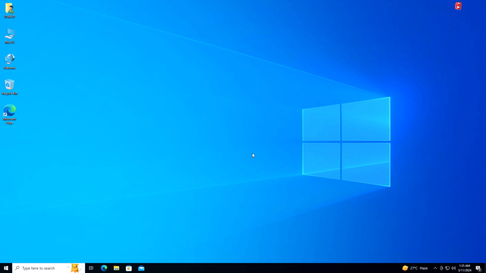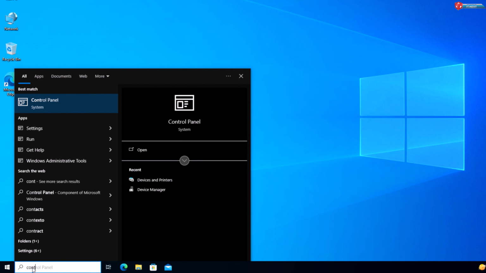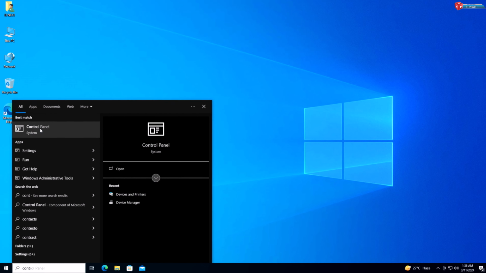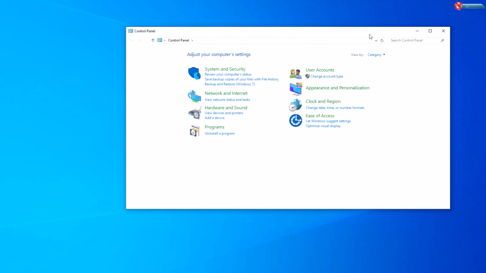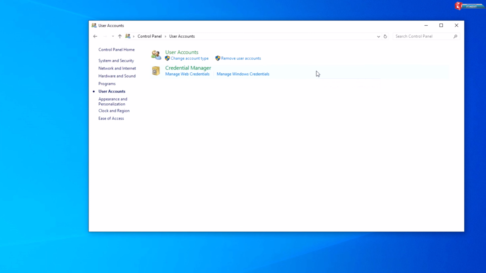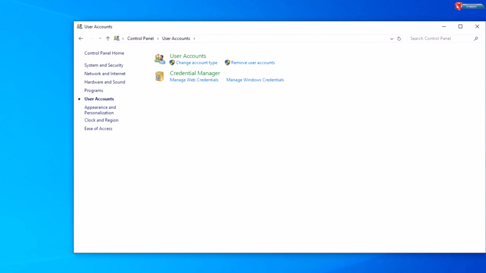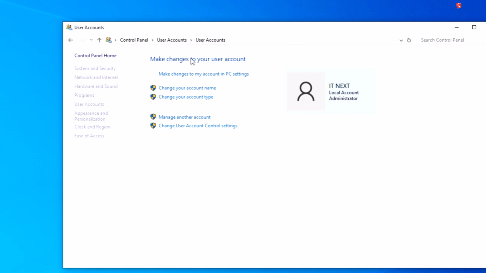Once you're logged in, let's head to the control panel. You can find it by typing control panel in the search bar or by accessing it through the start menu. Next, click on User Accounts. Then, select User Accounts again.